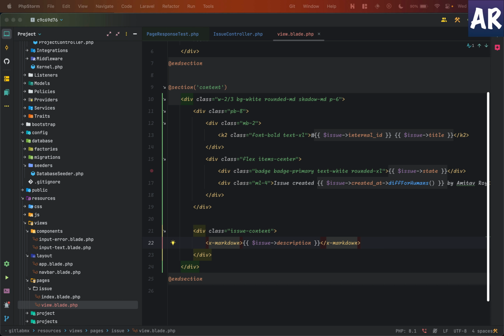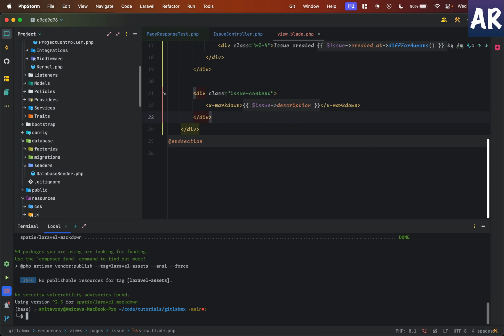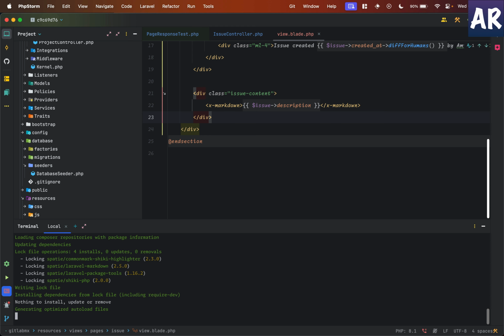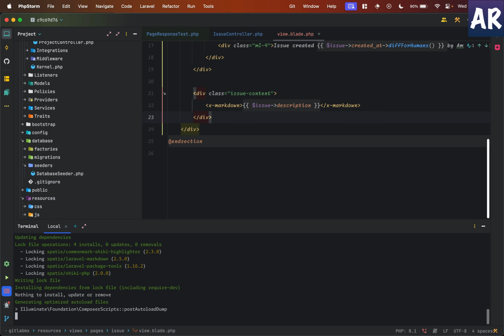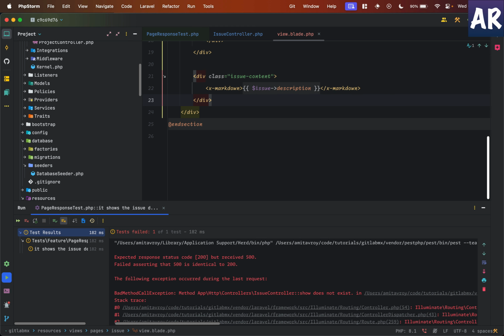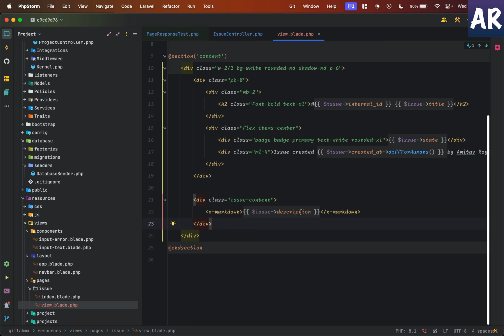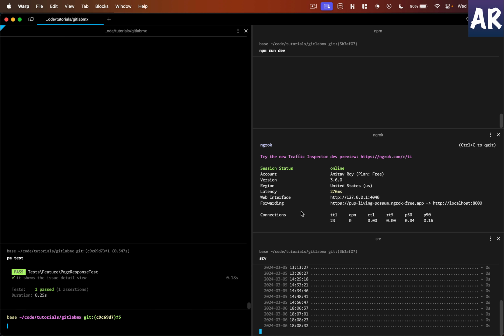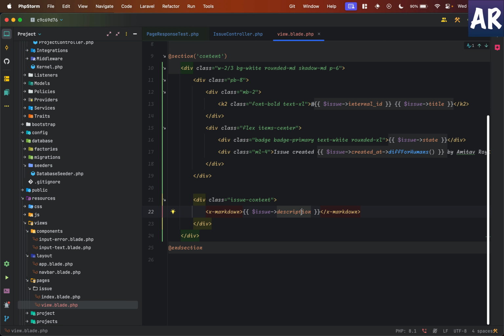Inside my terminal, I have that package already, but I will just run composer require spatie/laravel-markdown. It should download the package. It will do it from the cache. It will update my package.json, right? And this is done. Now let's see what happens if I run my test. It passes, right? And that is what we wanted.